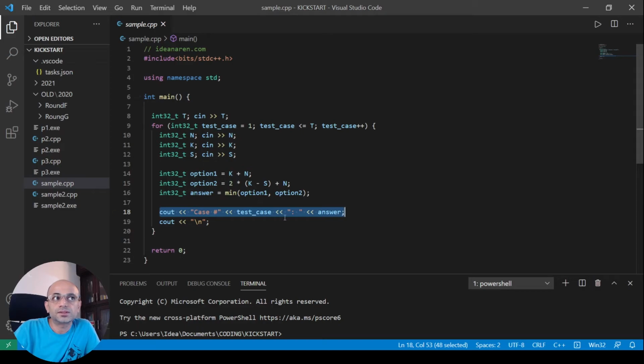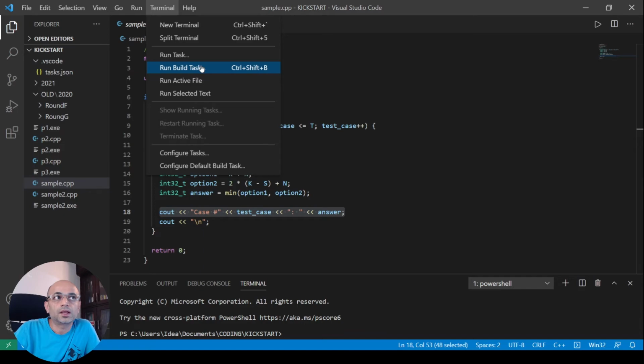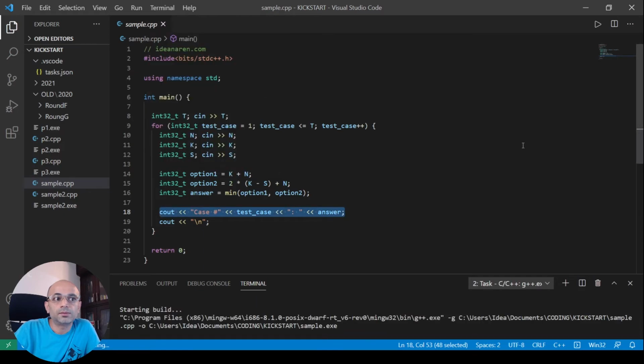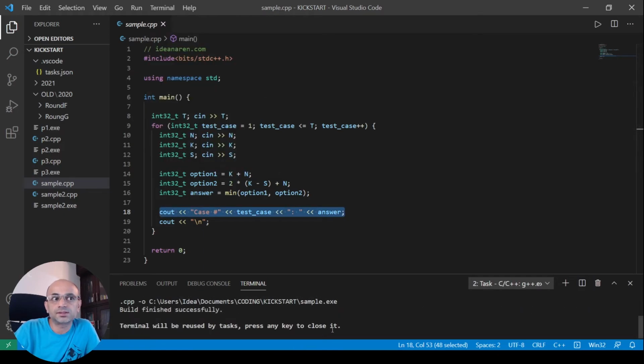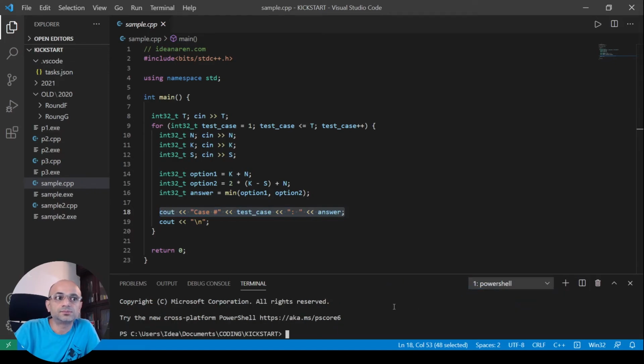So this is the sample code, and you can build it. It generates sample.exe, it's building, and the build is successful. Go to PowerShell, and this is the sample.exe, and I will enter test cases.